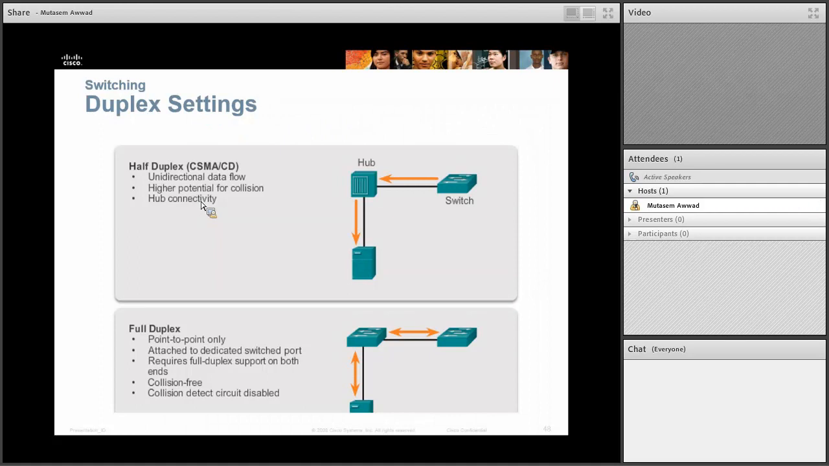Nobody uses hubs anymore. With switches, you can do what's called full duplex. That means you can send and receive at the same time. So I could be printing and receiving data from the file server at the same time. So that really doubles my bandwidth. Okay, so full duplex Ethernet is great.